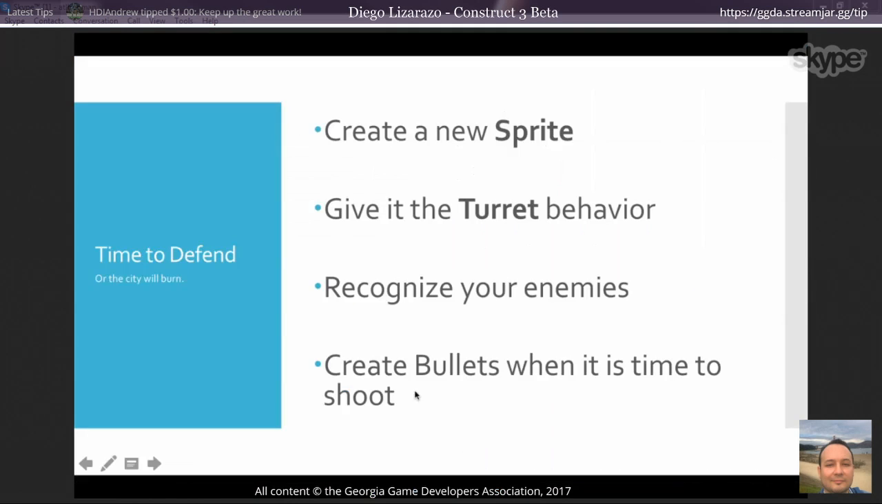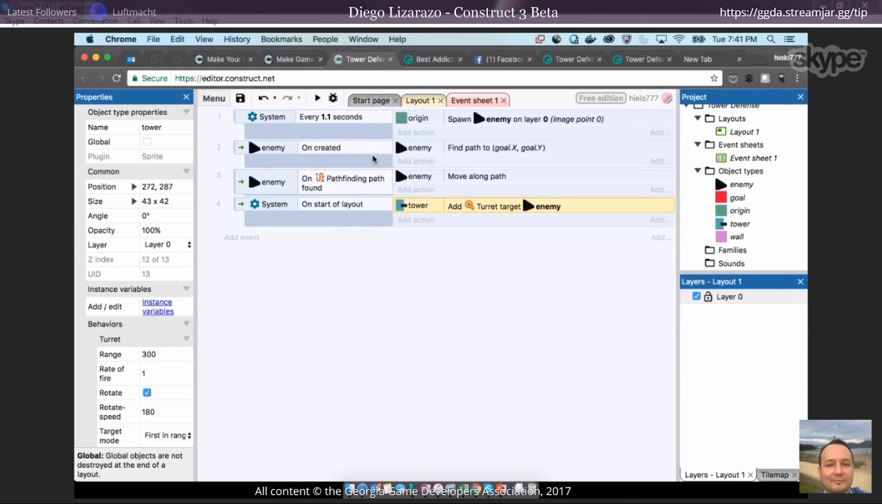So we need to create bullets to go when it's time to shoot. I should have something that is called bullet time. So we need a new sprite that is going to be the bullet. Then we need to give it a behavior. If you begin to notice, there's a pattern there. You create something new, you give it some sort of behavior, and then you begin to tune it with events. And then we have to spawn them from the towers, which we have already done before.